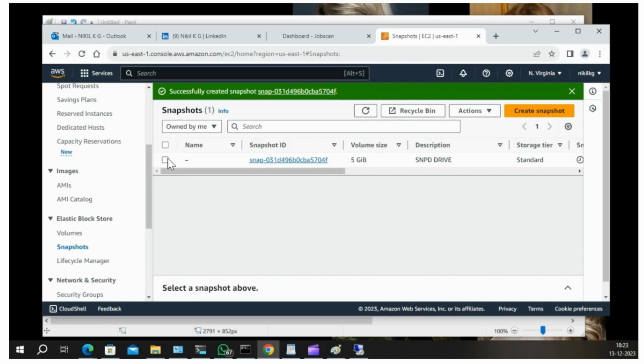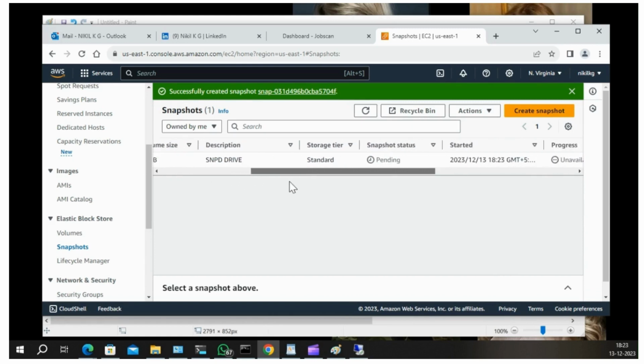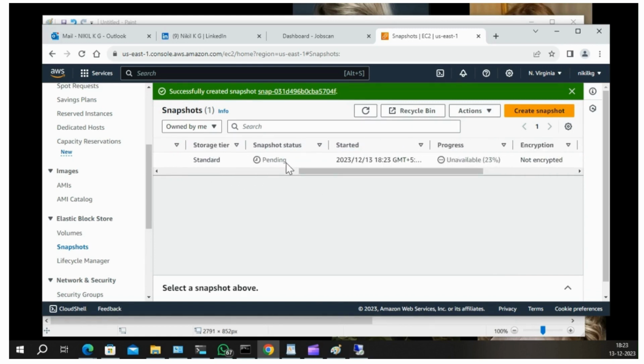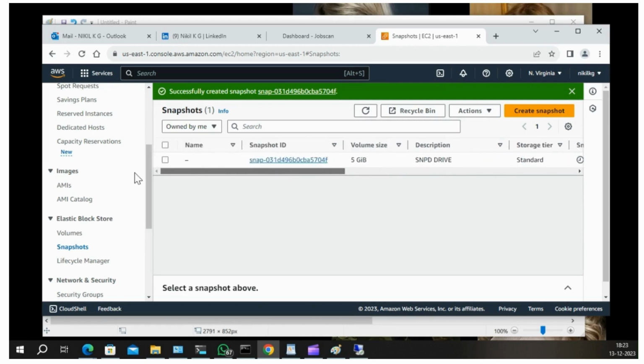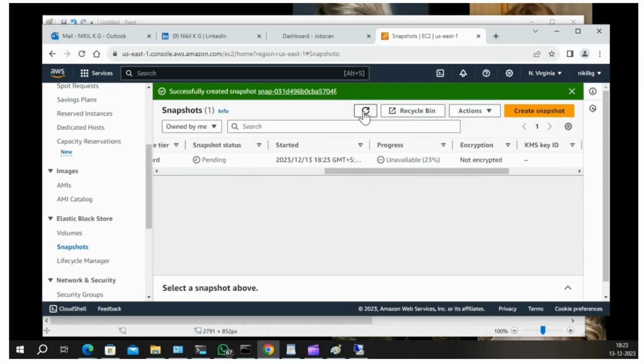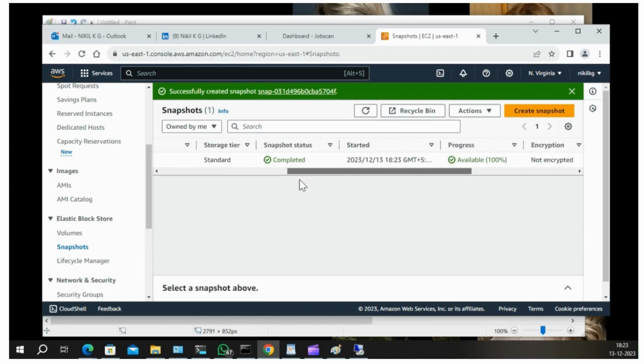This is asynchronous. Asynchronous means when you click on create snapshot, the process will start immediately, but the task will take some time to complete. Okay, so let's wait to complete this process. So yeah, we have the snapshot ready.